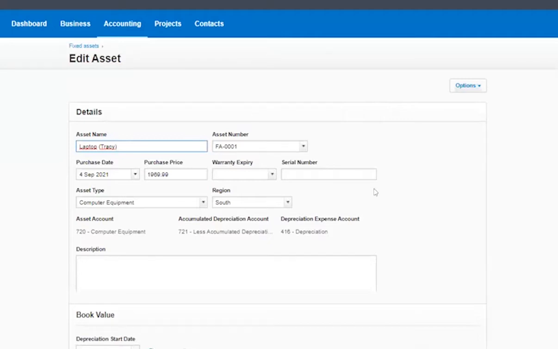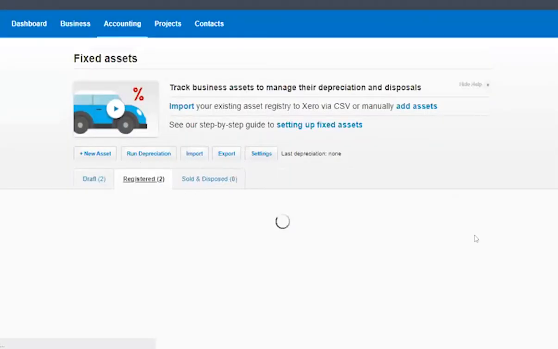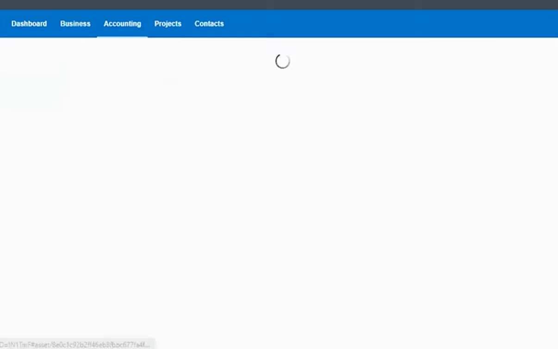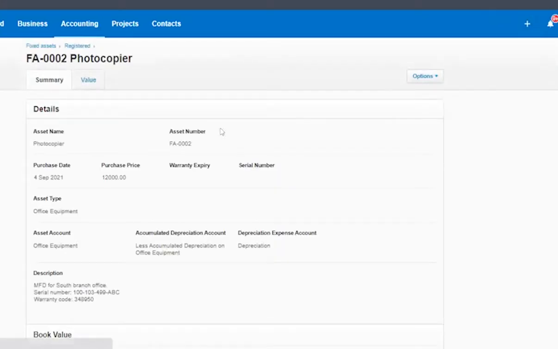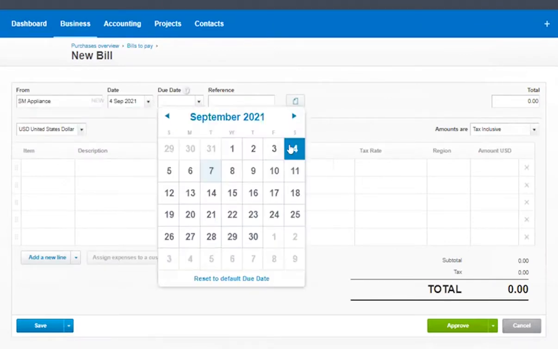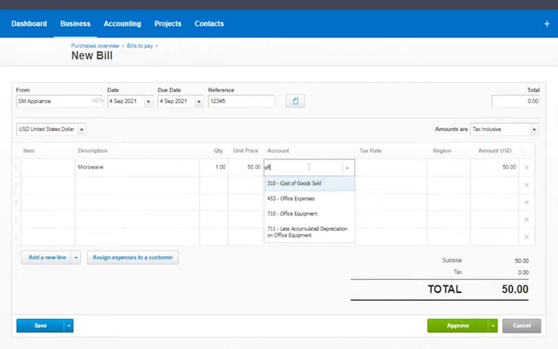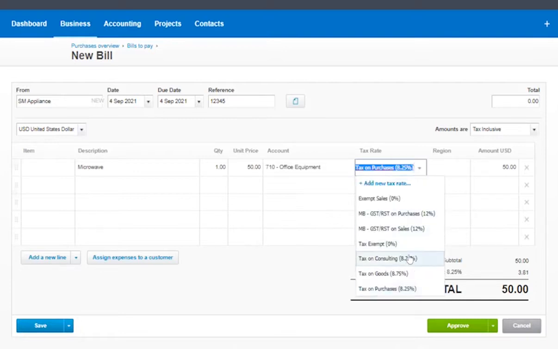So when I see a fresh draft fixed asset, I don't see something here like I wanted to show you, a typical registration that's coming from an original posting. So what I will do, I'll create a new example. SM appliance. And then let's say I'm buying this now, September 4. And then let's say a microwave. This is one quantity. I'm buying this for 2,500. This is dollar, by the way. So let's say I'll use, this is $50. And then I'll use office equipment, right? And then let's say I have no VAT on this.